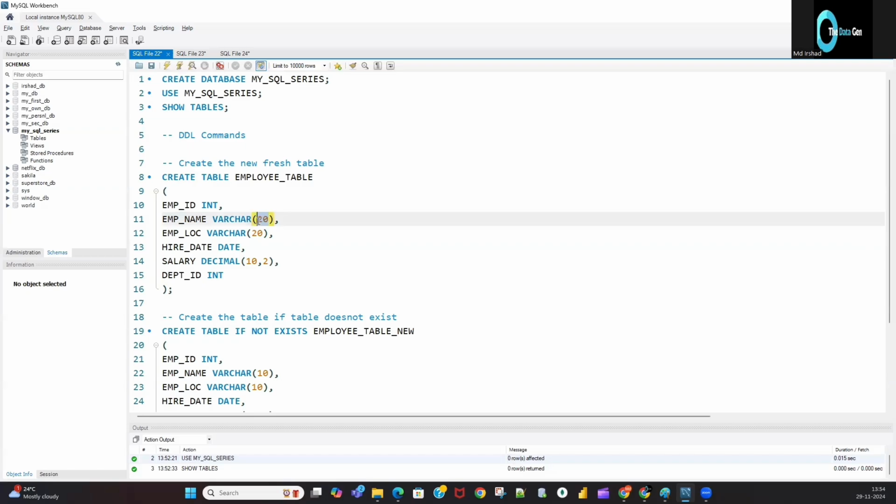And what is this 20? 20 is a limitation: in this column you cannot insert any name whose character count is greater than 20. If you try to insert a name with more than 20 characters, it will throw an error. So I am giving the limitation that the maximum name length you can insert is 20 characters. Then the next column name is employee location, and the data type for this.